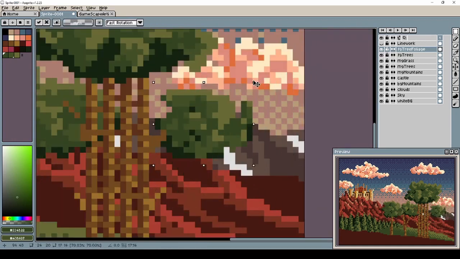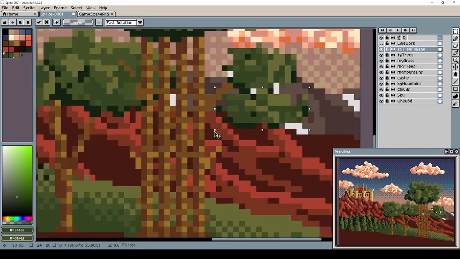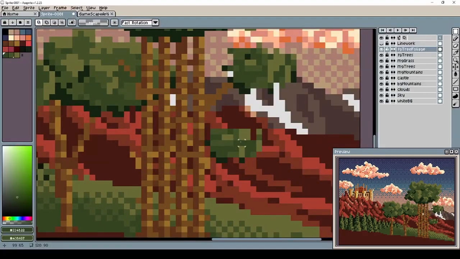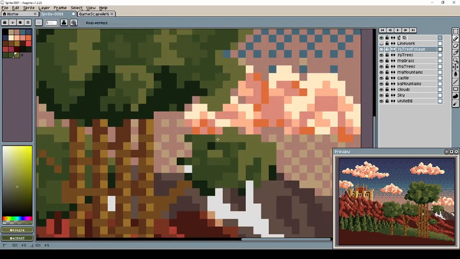Alright, and then for some of the smaller bunches of leaves, we're just copying and pasting, resizing some of our other trees here, and then fixing them up after. Saves us a lot of time.